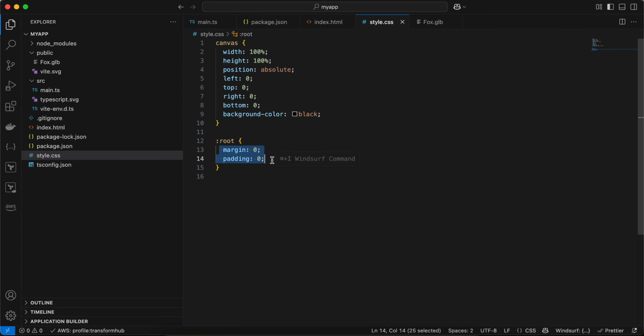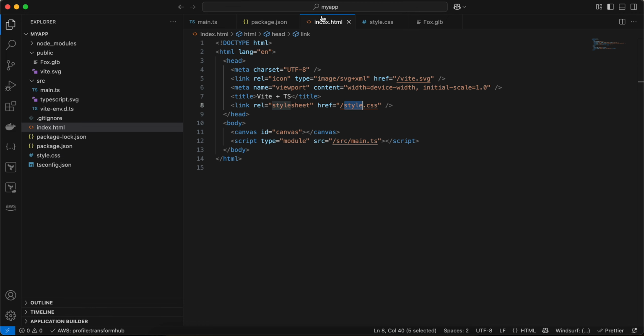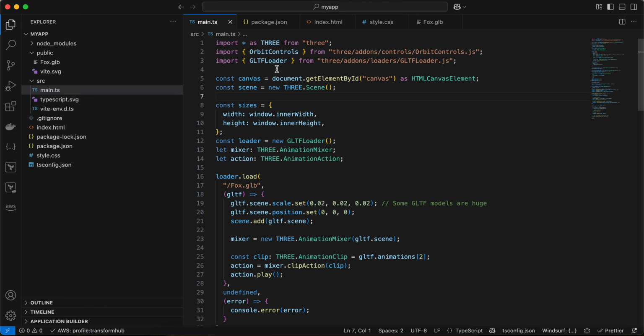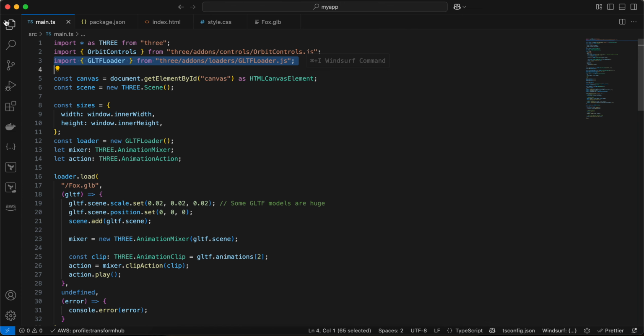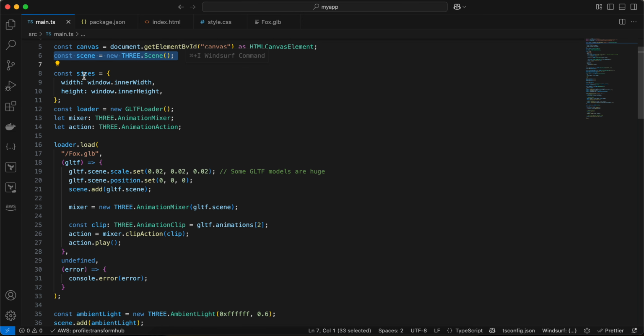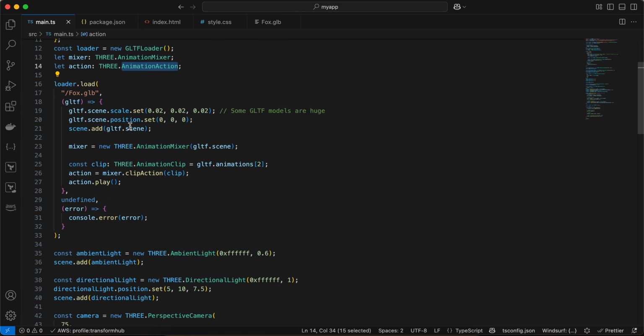Then inside main.ts you first have to import three. Then you also need to import orbit controls as well as GLTF loader. Then we need to get hold of our HTML canvas element. Here I have created a ThreeJS scene, and here I am getting the width and height. Here I have created our GLTF loader. Now to animate we have to use this three animation mixer as well as animation action, and here you just do loader.load. Whatever is the name of your GLTF file, just use that.